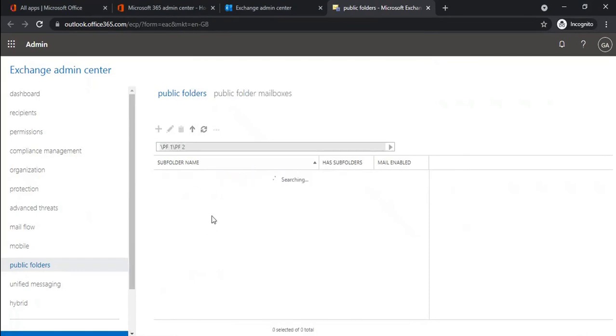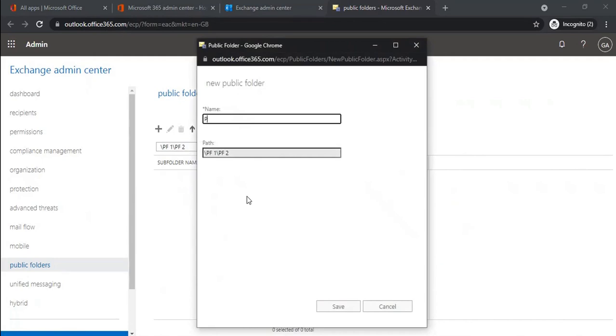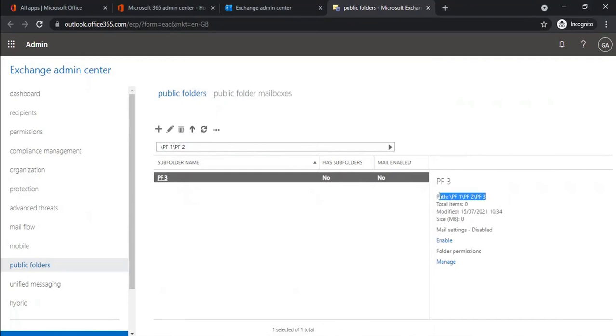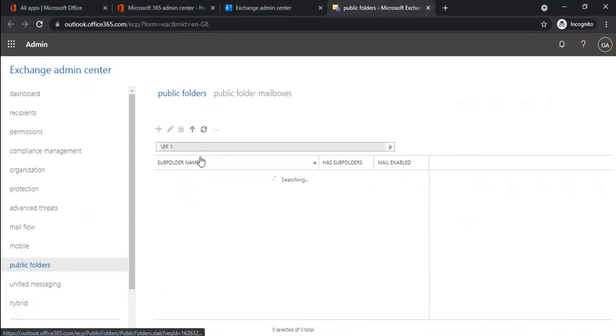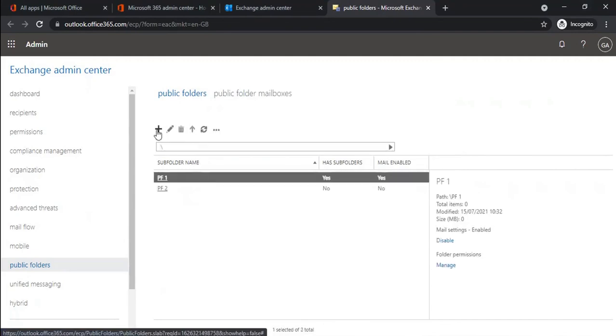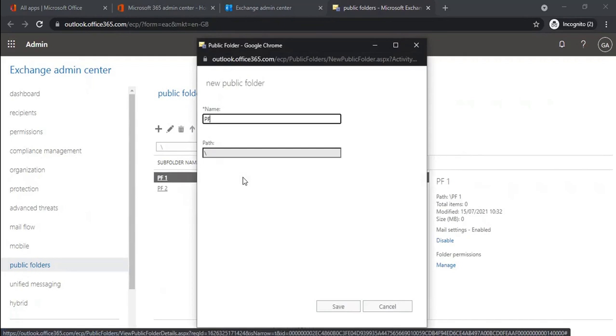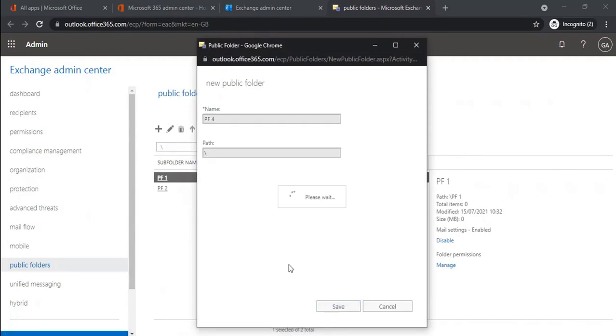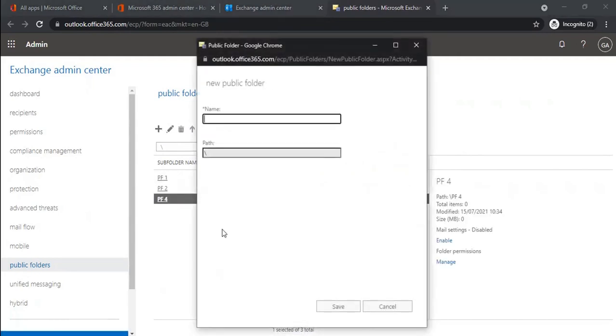If you want to create another public folder inside pf2, you can click on plus, give it a name and click OK. Now here you can see the path of pf3. pf3 is created inside pf2, and pf2 is inside pf1. So this is the path of pf3. Similarly, if you want to create more public folders, you can click on plus. Here you can create one more, pf4. Similarly, you can create pf5.